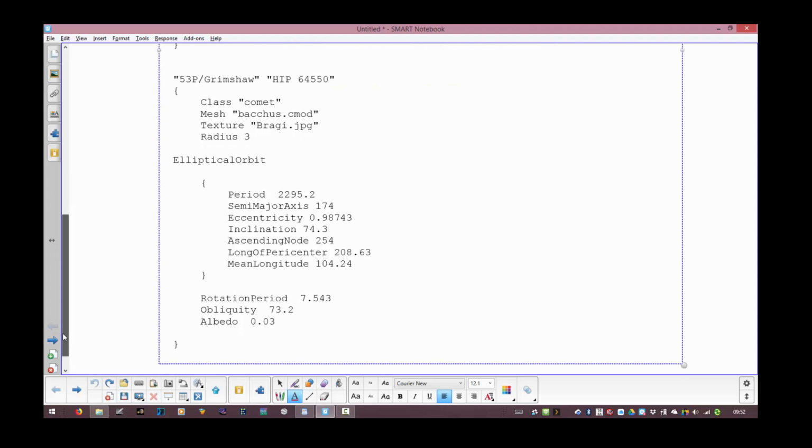Okay, let's take a look at the second comet really quickly and see how it's similar to the first one that I made. This is a comet that I call Grimshaw. I put the 53P Grimshaw because periodic comets get this designation, a number and then the letter P, if they show up every 200 years or less. Once again, the class is comet. This is another mesh with the CMOD extension. We'll take a look at the models folder, which has all your meshes. I'll show you that in a minute. There's the texture that I paint onto there. This comet, once again, is only 3 kilometers in diameter.